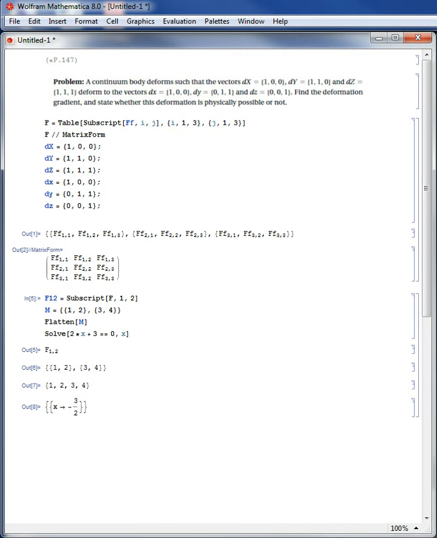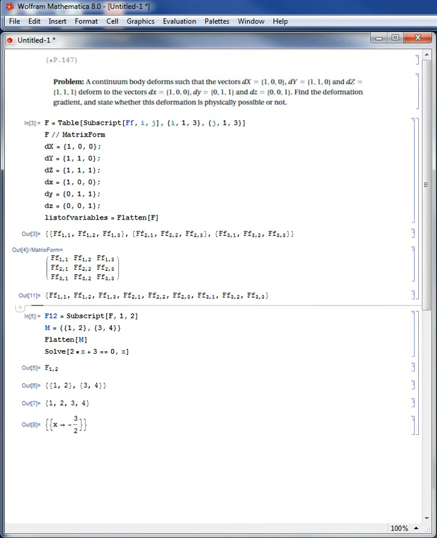And the list of variables that I'm looking for, I'm going to call it list of variables, is equal to the flattened f. So I'm going to press Shift Enter to view what this is. The list of variables that I'm looking for are the flattened f: f11, f12, f13, and so on. These are the variables that I'm looking for, and I can find these variables by solving the equation.